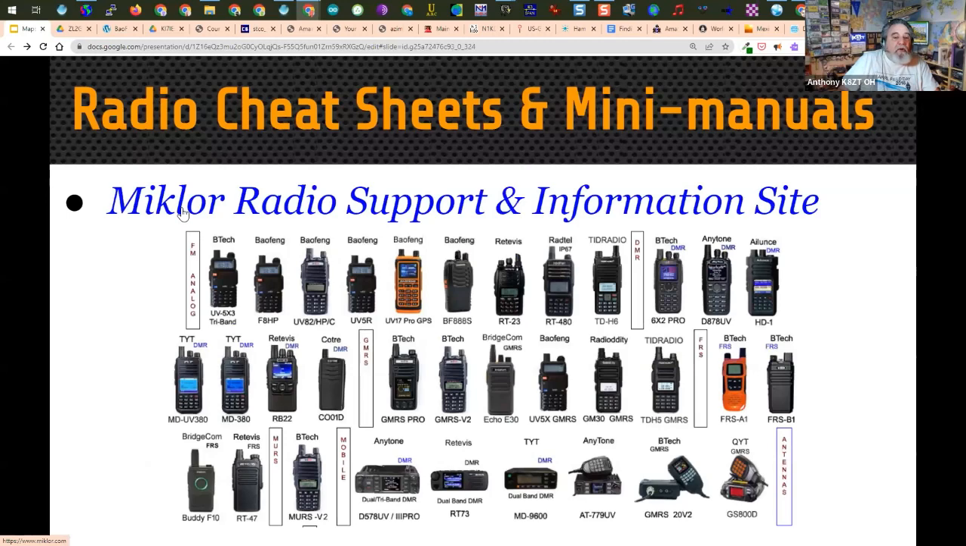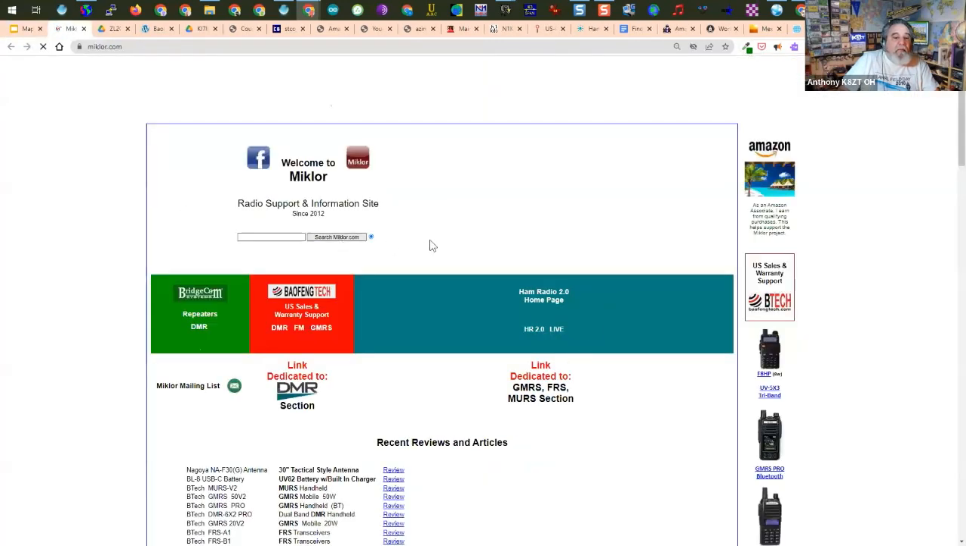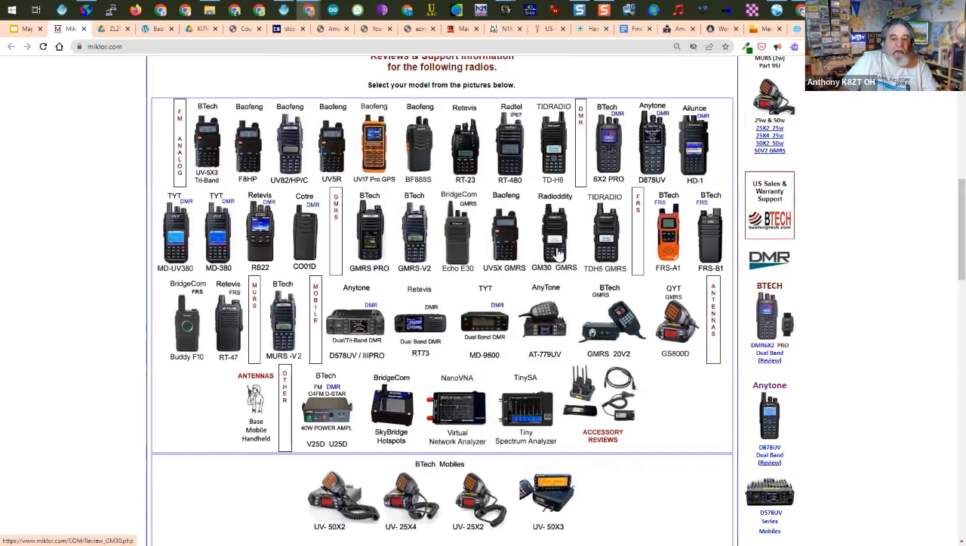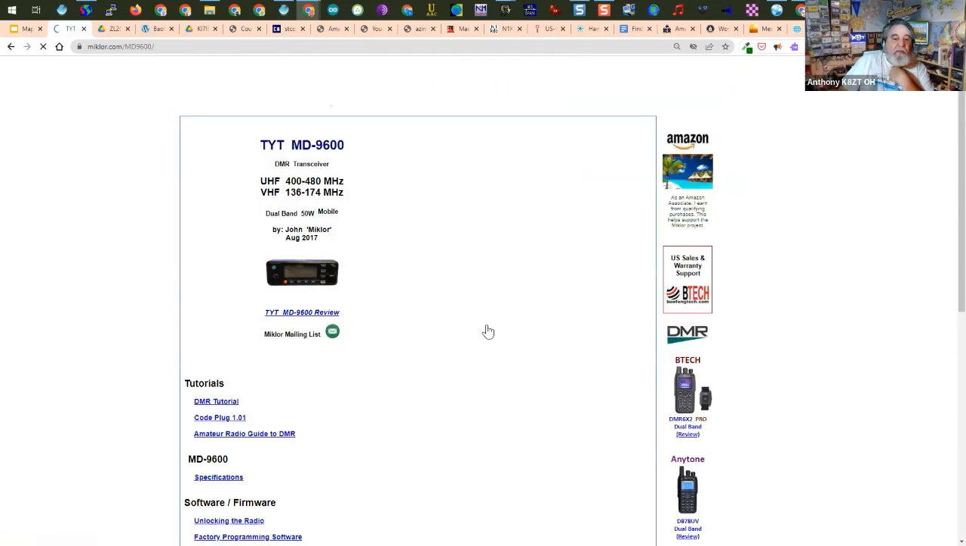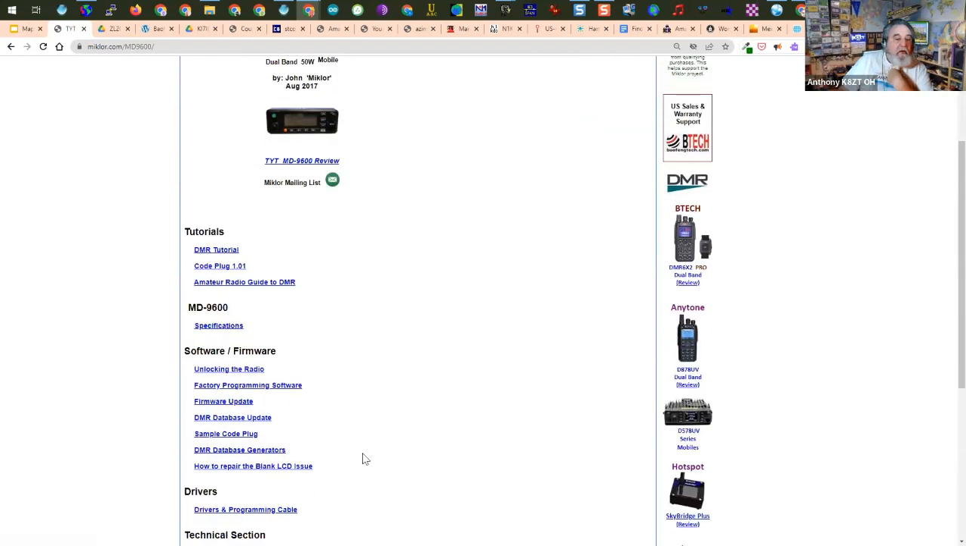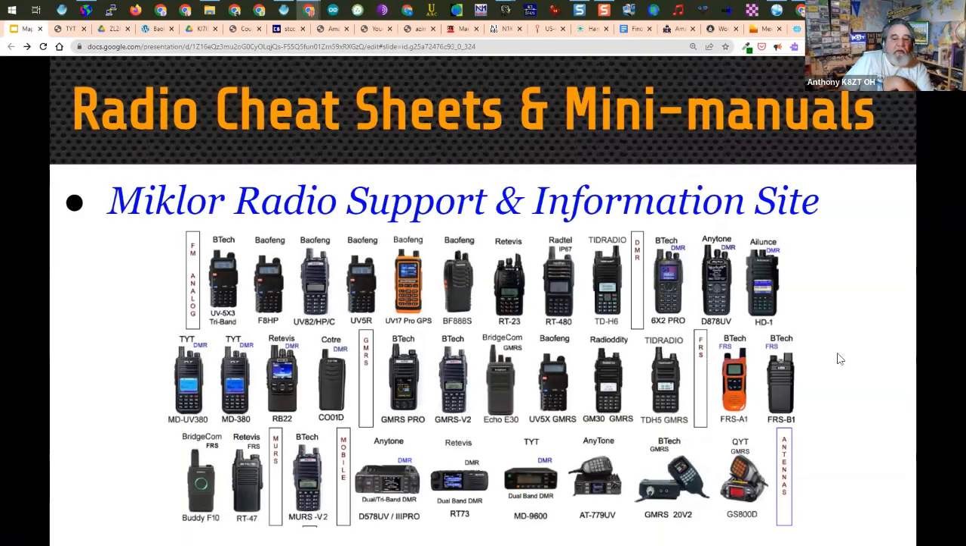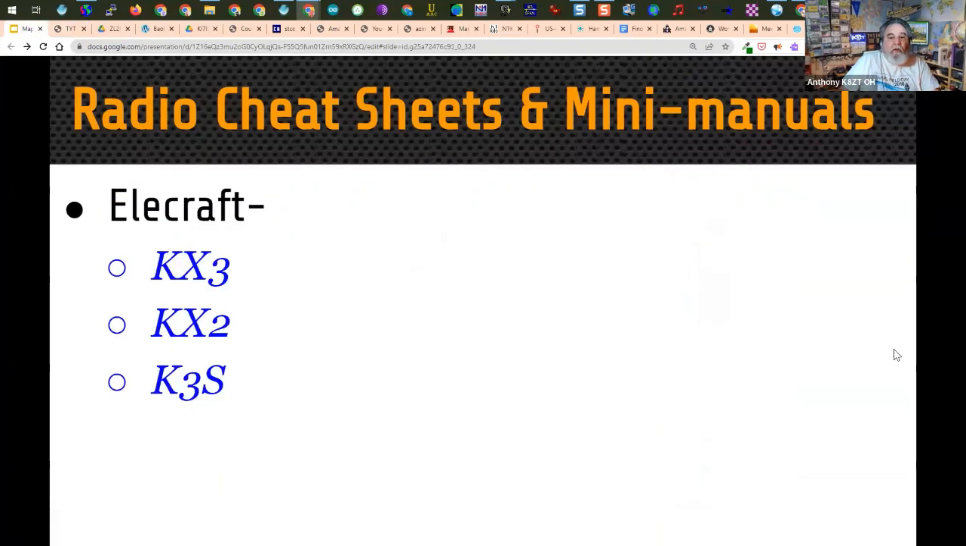The MyClore site has a variety of information for supporting many, many radios, and you can simply click on the picture of the radio you have. So let's say we have, I don't know, let's pick something here. Let's pick this MD60. We can go there. It has tutorials, it has manuals, it has a code plug because this is a DMR radio. It has software that you can download, drivers you can download, and a wide variety of support tools for VHF and UHF radios mainly.